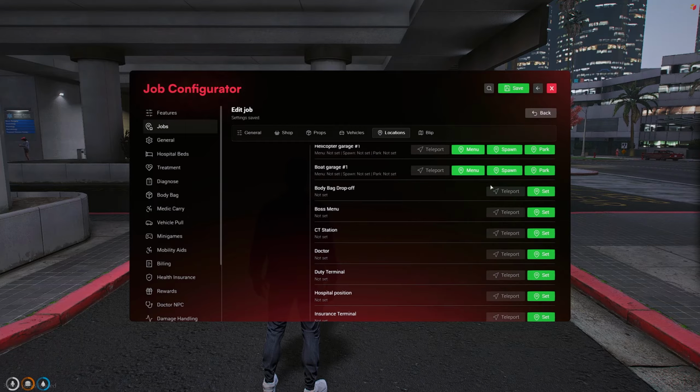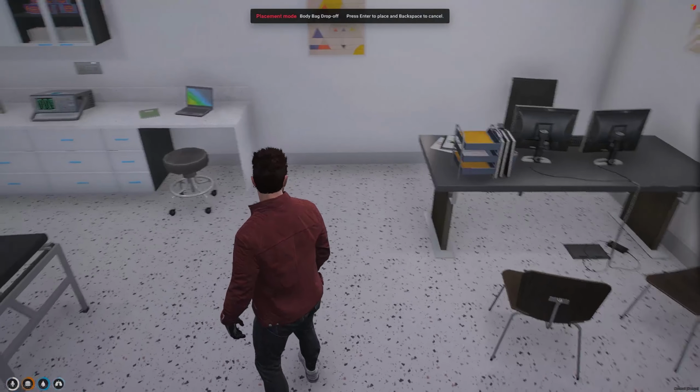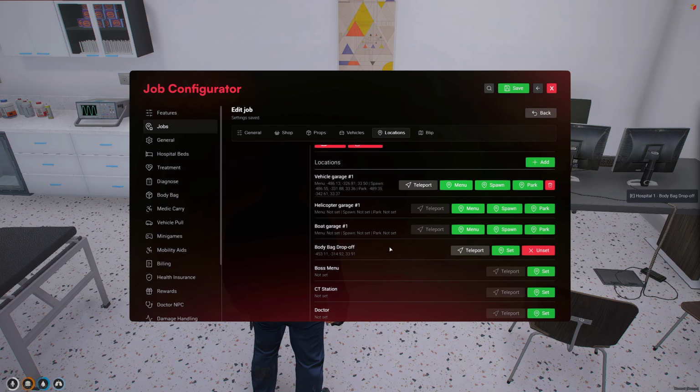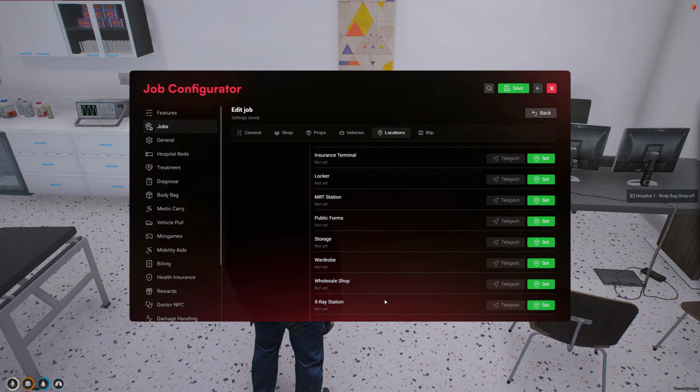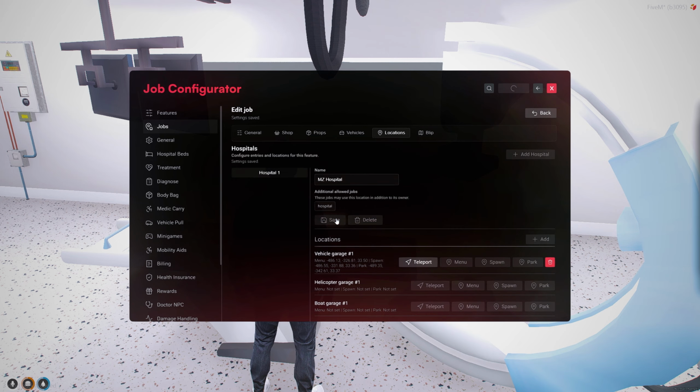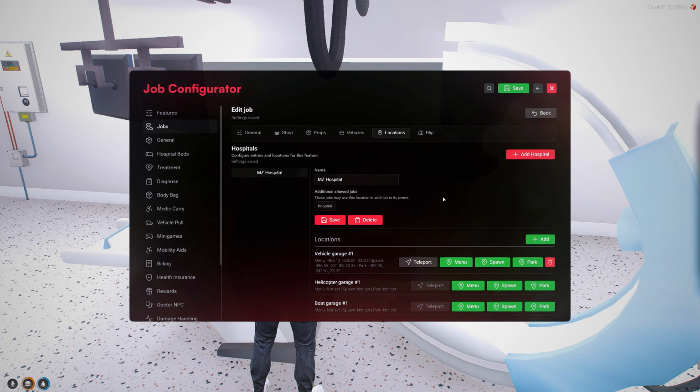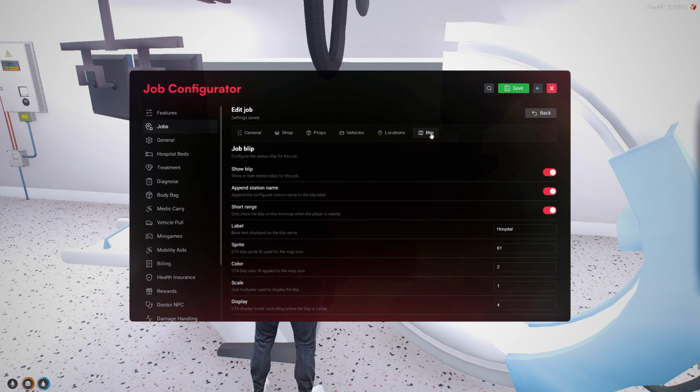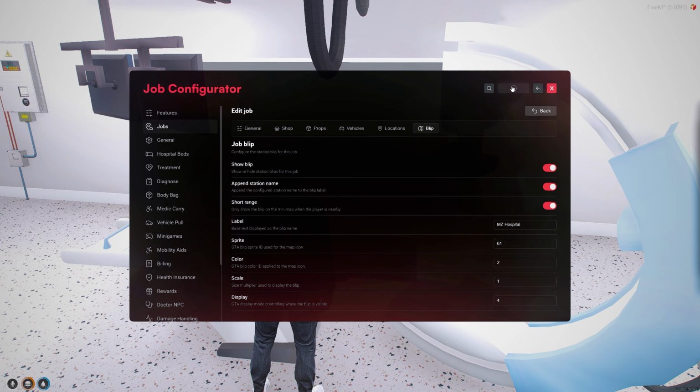Now we need to set up the location for body bag drop off, so I'll be adding this location for that. Just like this, let's set up all the other locations. After setting up all locations, provide the hospital's name, then click on save. So our hospital has been configured now. The last option is for blips. You can configure it according to your preference. The label name is going to be MZ Hospital. After everything is done, click on save.